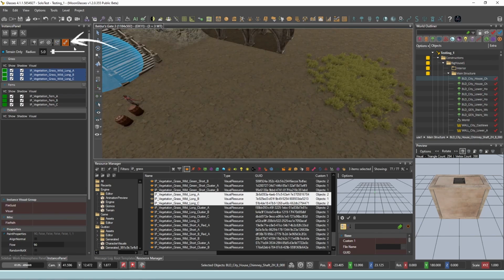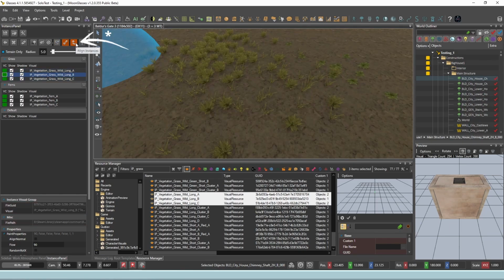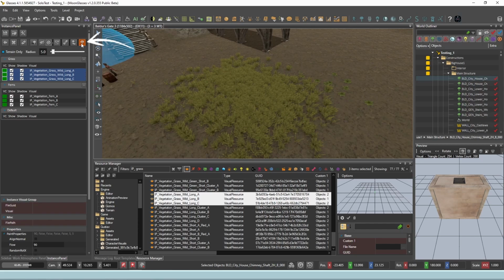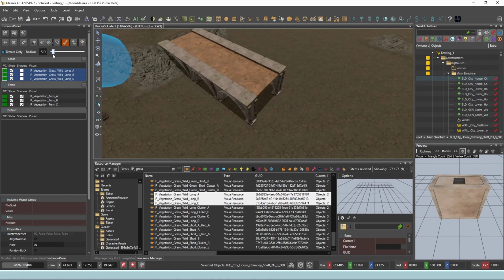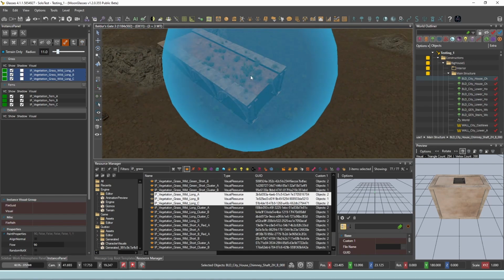Paint instances is your main brush tool. Click to place models, right click to remove them. Align instance, to be honest, we have no idea what it does. We're yet to get it to react to anything, so if you find out, let us know. Update instance updates the meshes in the brush rather than adding new ones, based on the parameters at the bottom, which we'll visit shortly.